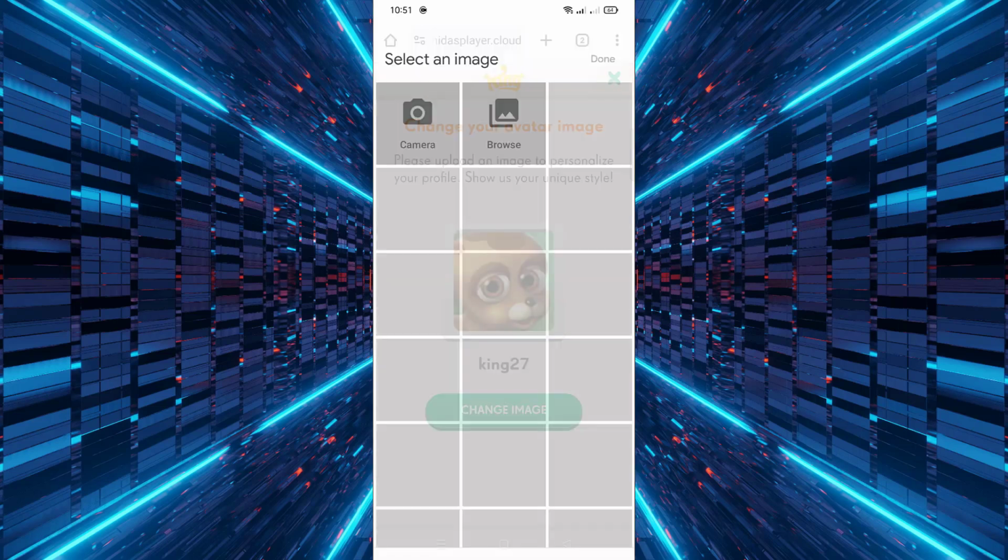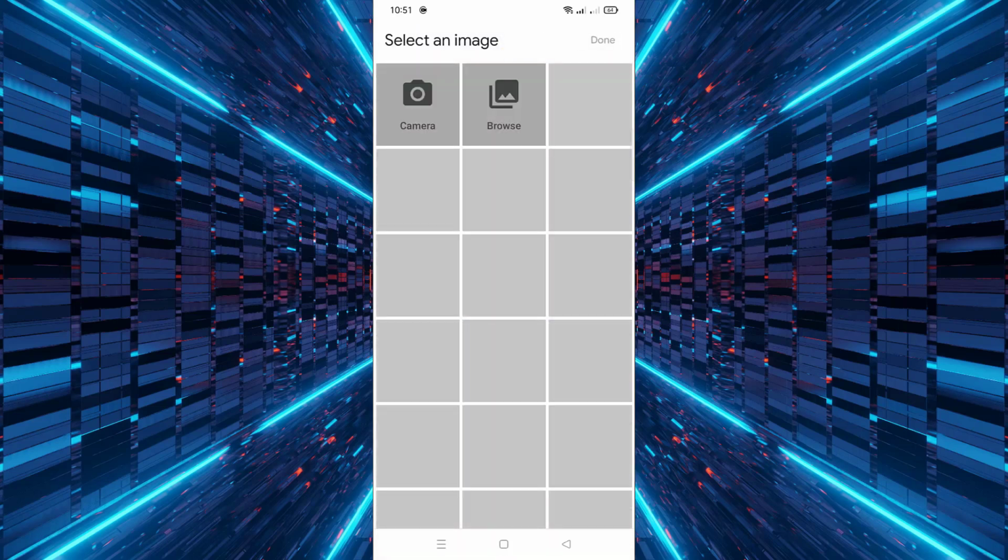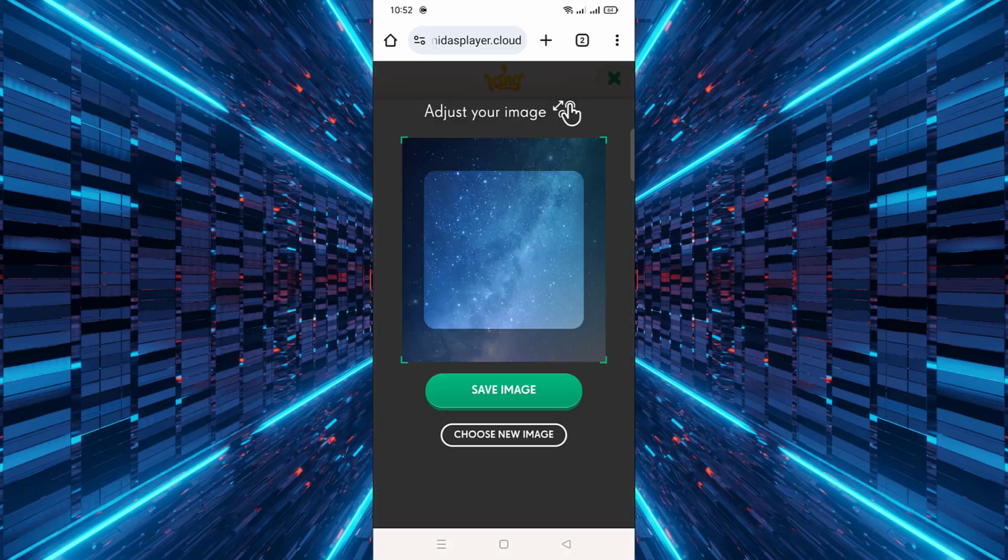This permission is necessary for the app to access your gallery. Then, click on Browse. This will open your phone's gallery where you can select any photo you want to use as your profile picture. Once you have chosen your desired image, click on Save Image to apply the changes.